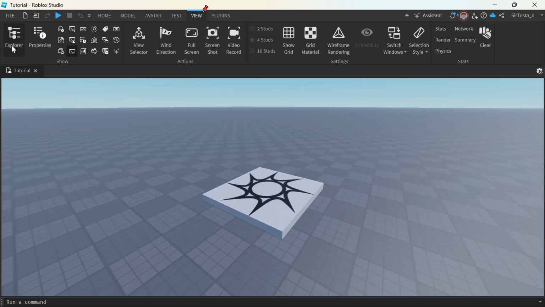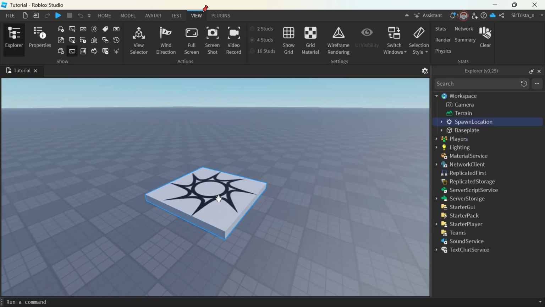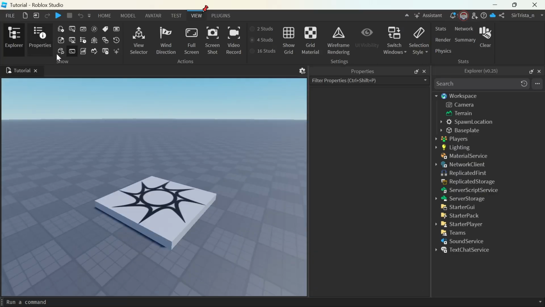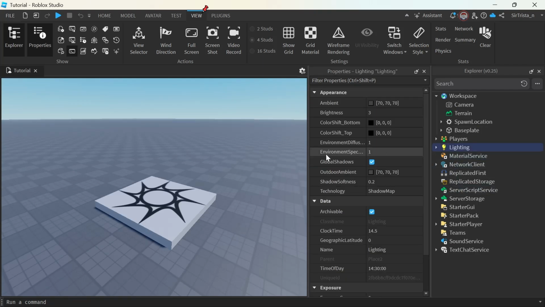View tab. Explorer. Allows you to view and manipulate all instances in your game, such as models, sounds, scripts, and services. Properties. Allows you to adjust certain properties of a selected object to change how the object looks and behaves.